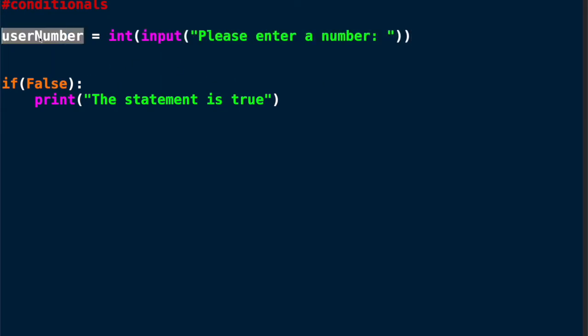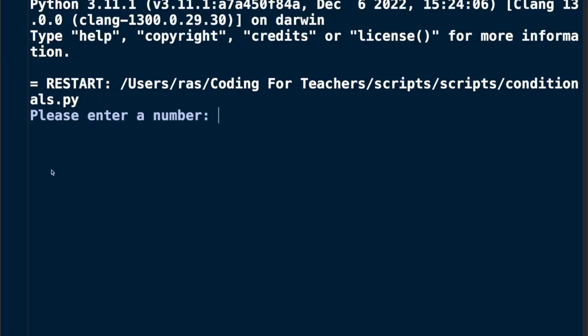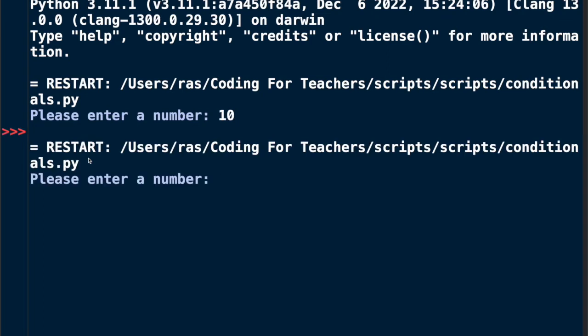And then I will check if the user number is greater than 10. Right? And if the user number is greater than 10, I will print your number is greater than 10. Okay. It's as simple as this. Let's try it. So I'm going to enter the number 10 here, and of course 10 is not greater than 10, so nothing happens. I'm going to enter 11 here, and you see your number is greater than 10 is displayed.